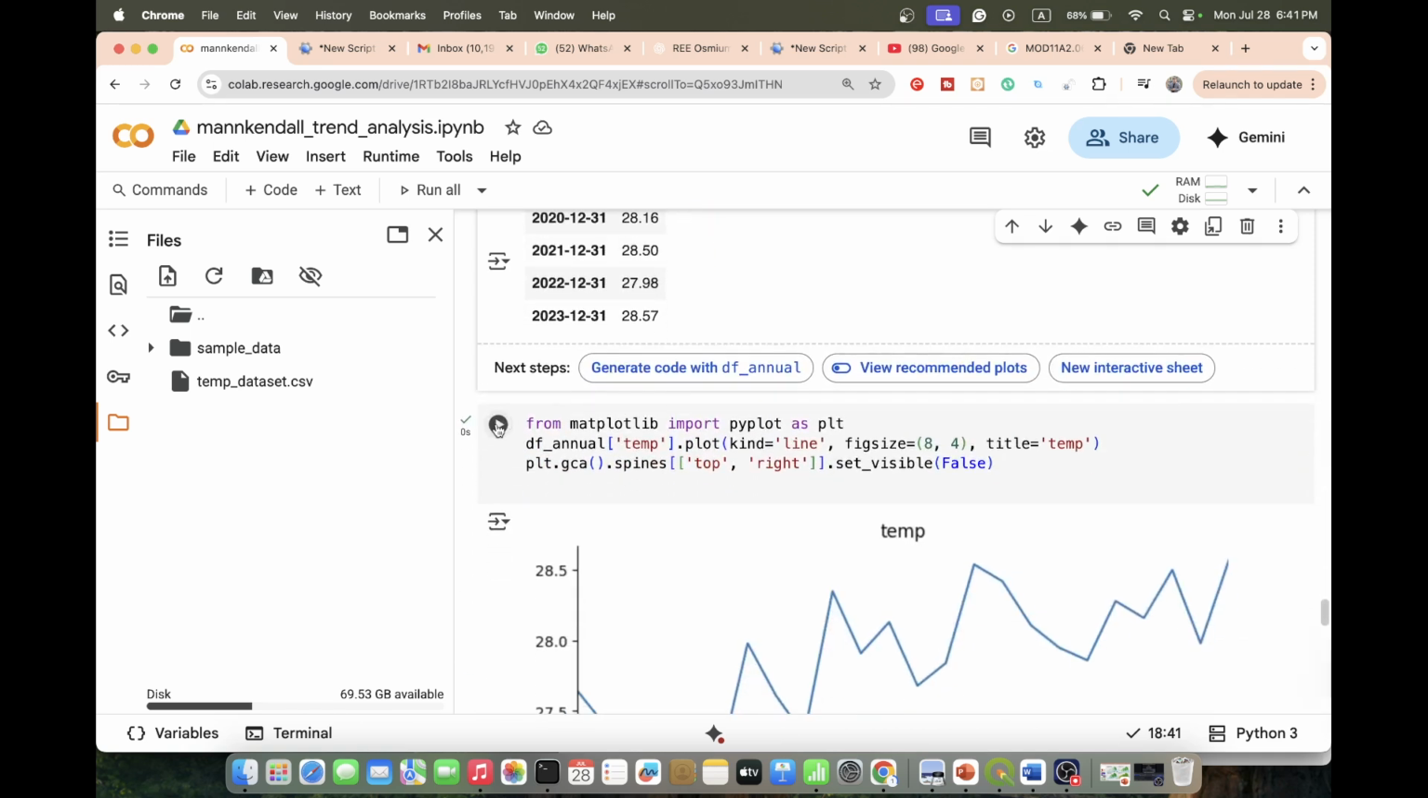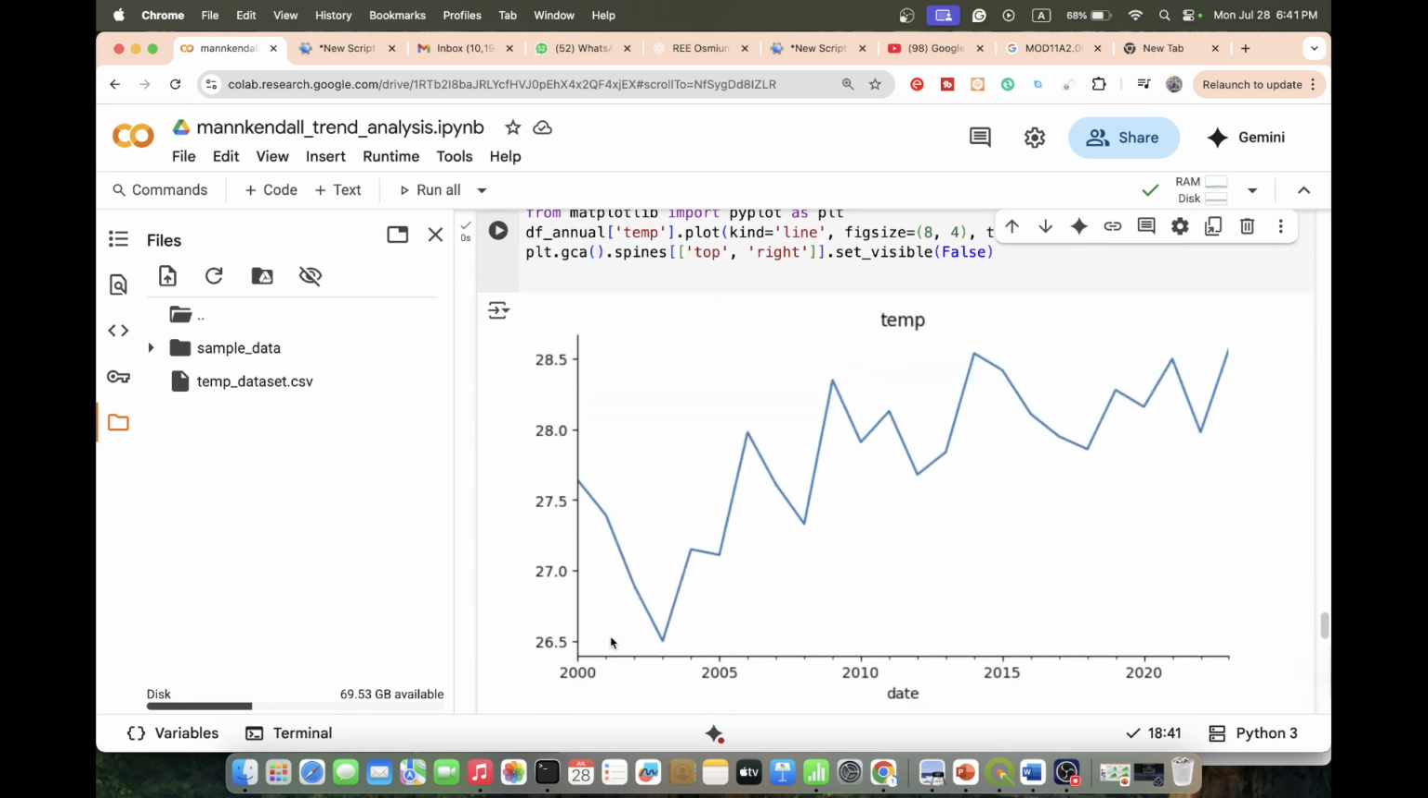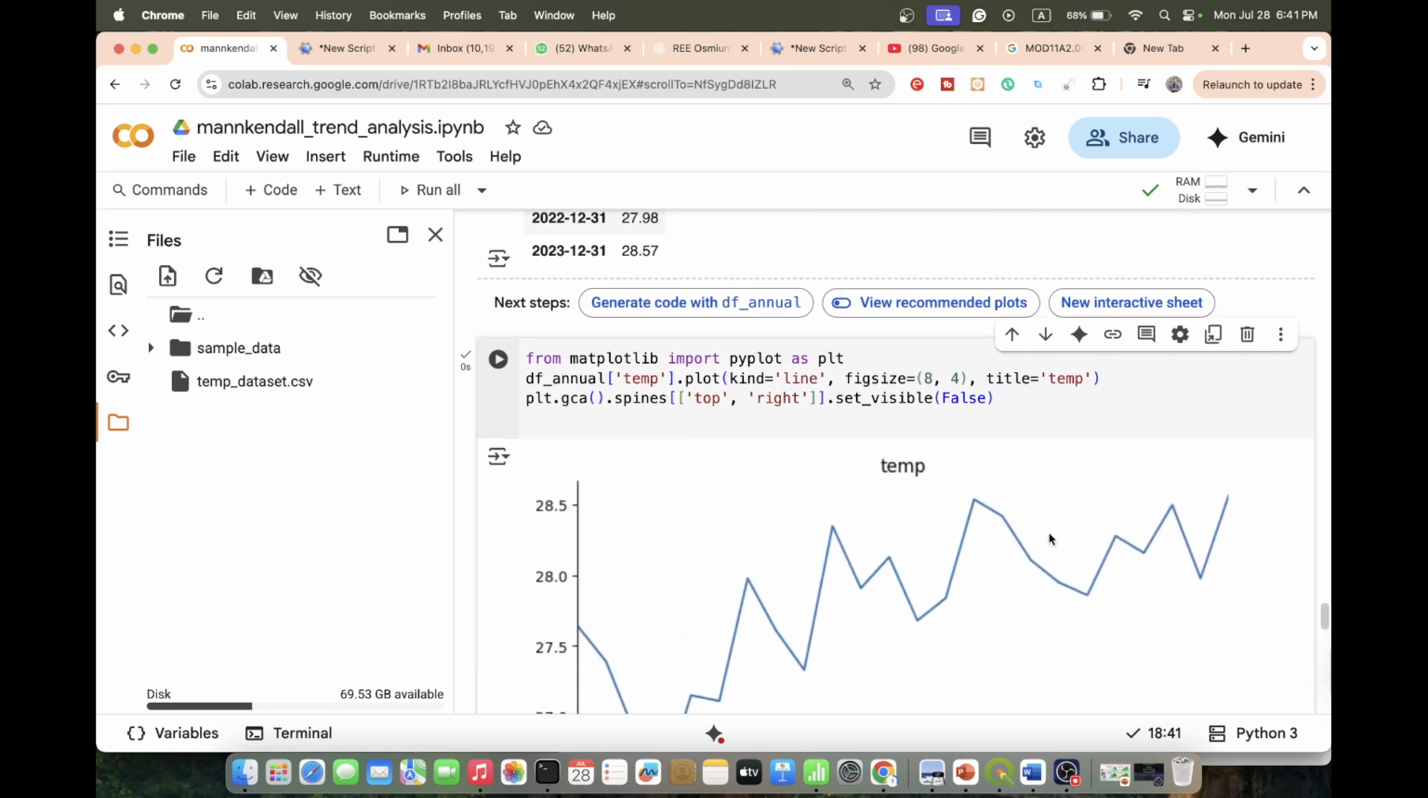Further, I want to display this type of chart using matplotlib. Okay, so we find this type of chart. This is my data set, and on this time series I want to apply a Mann-Kendall trend analysis.